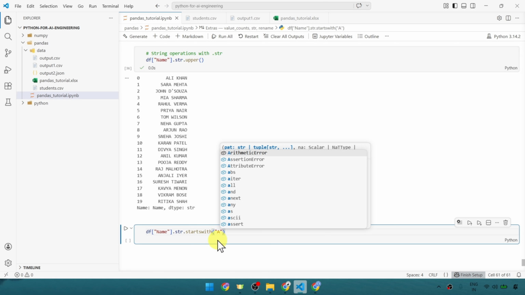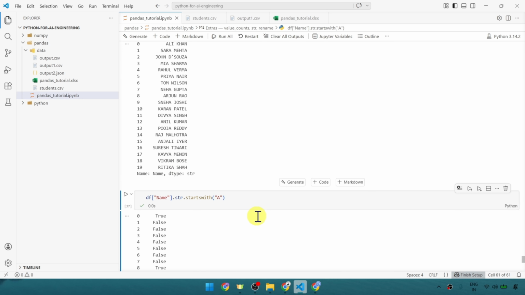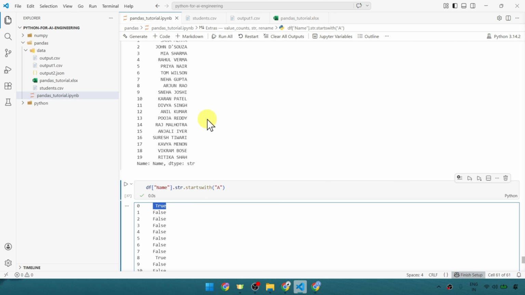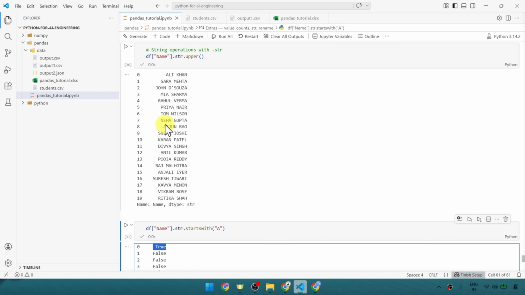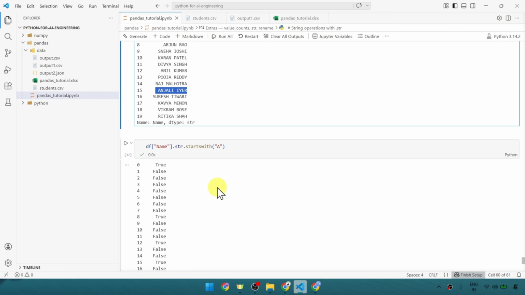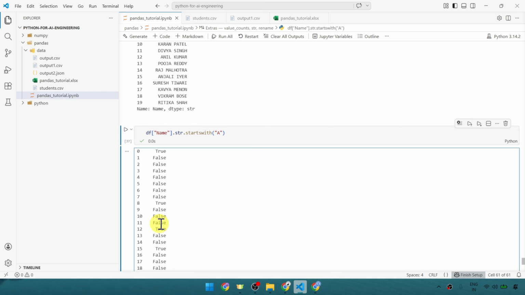So let's provide A here, and now let's click onto this execute cell and see it is showing true for the names which are starting with the A. So at 0th index we were having this Ali Khan. Apart from that we have this Arjun Rao. Then we have this Anjali Iyer. So for such rows we have got true.